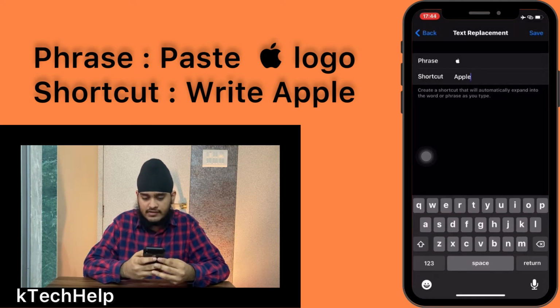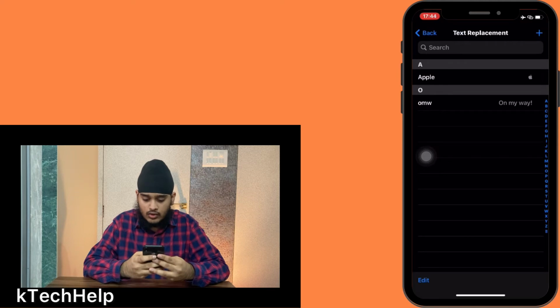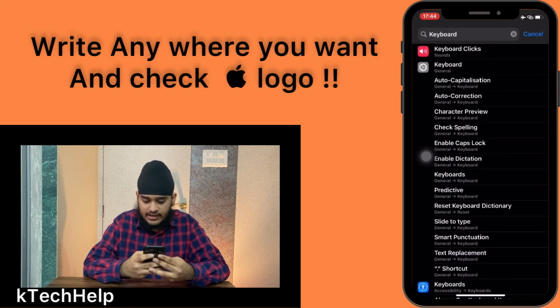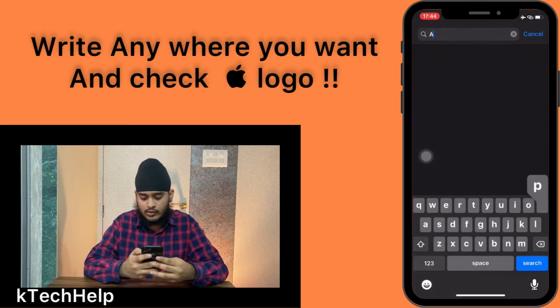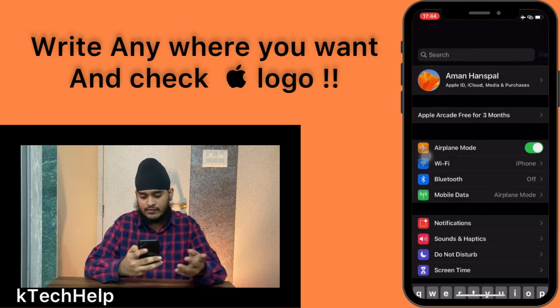Once you have clicked on save, now let's just test this out. Now go back to the settings in the search bar and write here Apple. Once you write Apple, the Apple logo is going to appear. You can now use this in any of the app you want.